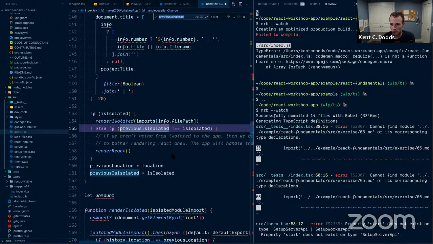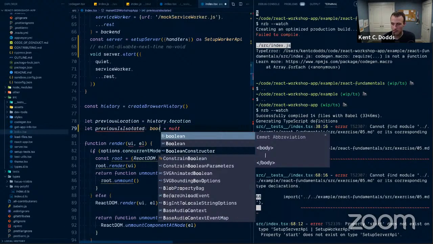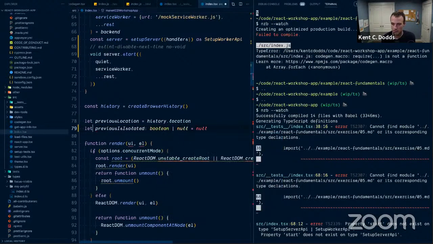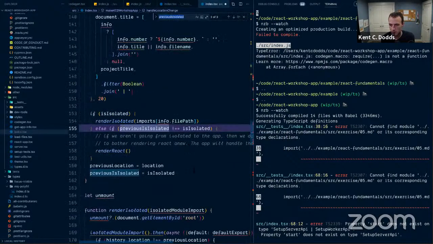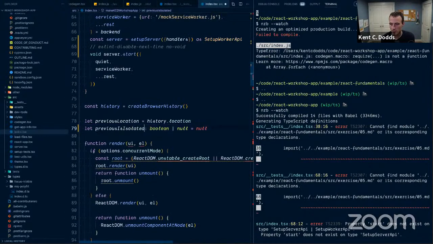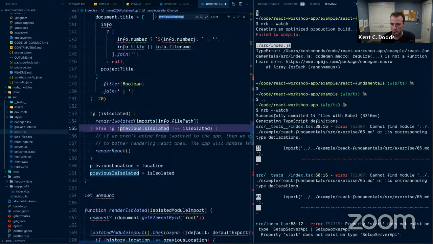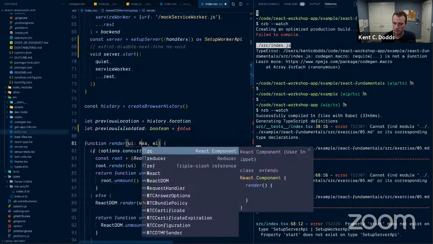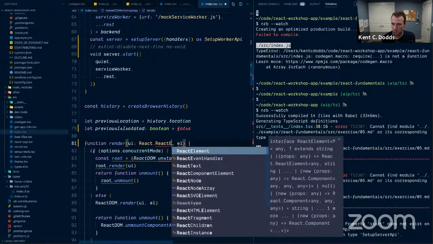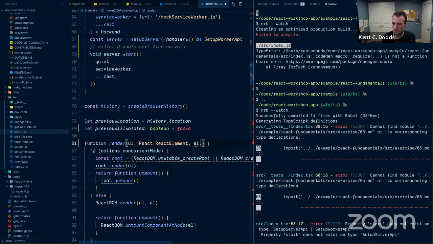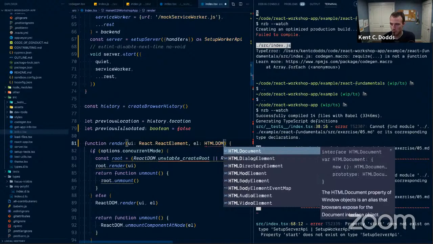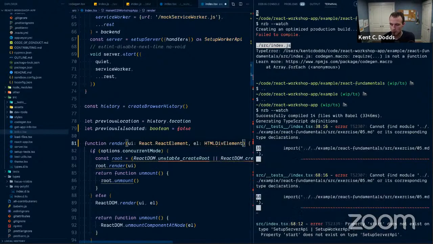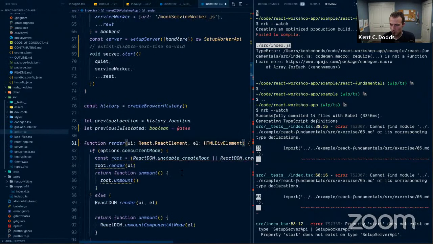Is previous is isolated. That's going to be a Boolean. I don't know why I don't initialize it to false though. Yeah, I think I can initialize that to false. Okay, UI is going to be React element, and the L is going to be a HTML DOM or a div element. And this is not going to be happy.